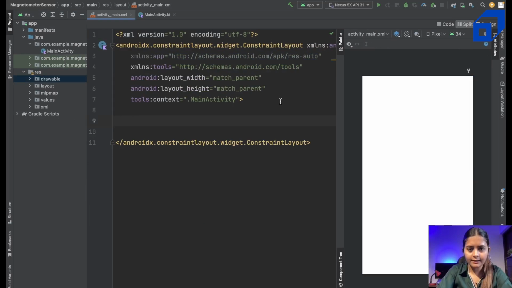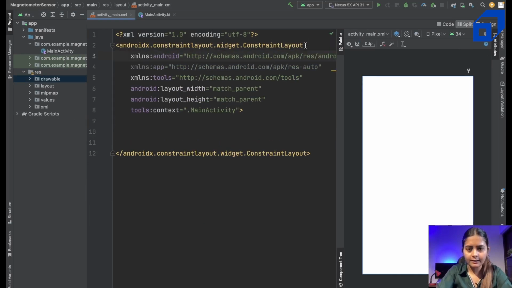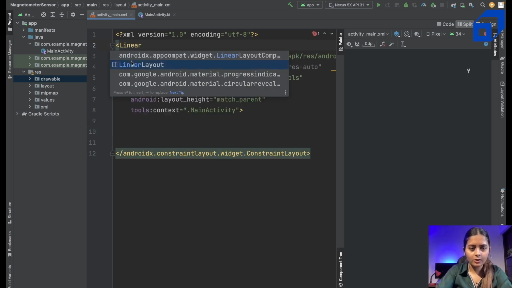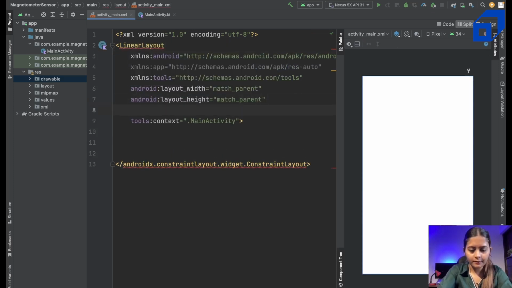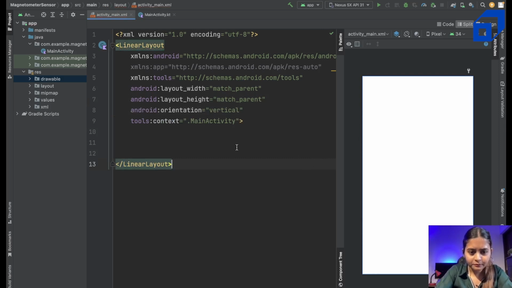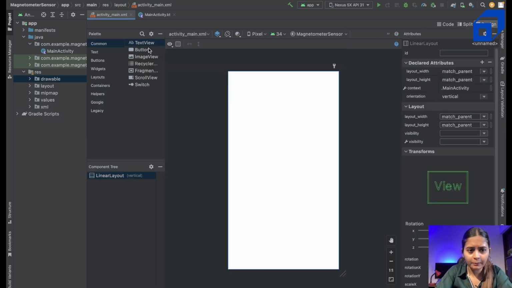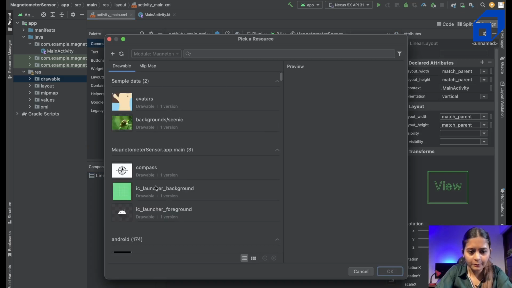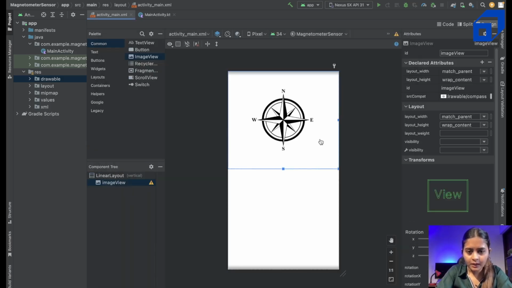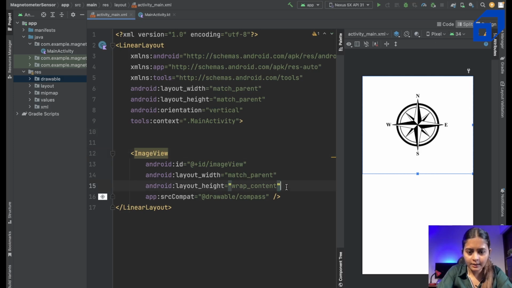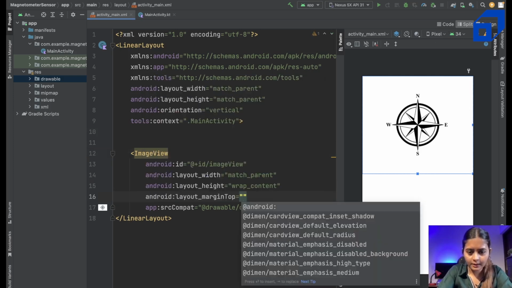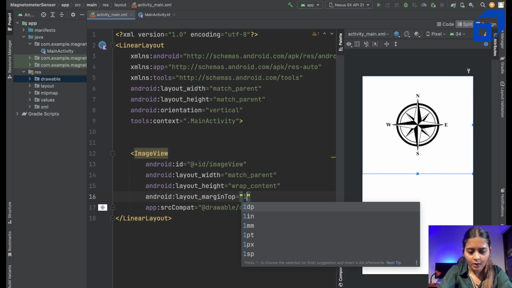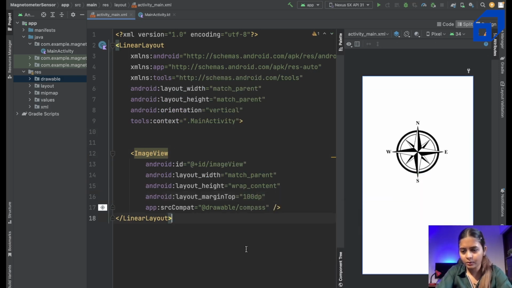I'll remove this and make this maybe a linear layout. Yeah, let's make it a linear layout, and orientation is vertical. This also should be a linear layout. Perfect. And after that, I'll pick an image view in here and I will put the compass in this. Okay, looks good. And let's make it in the center. Margin top of 100 dp should work.